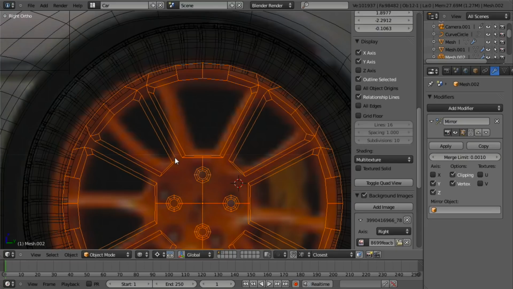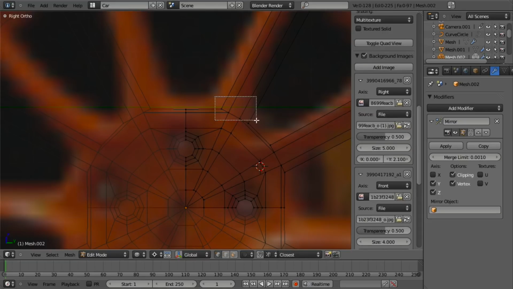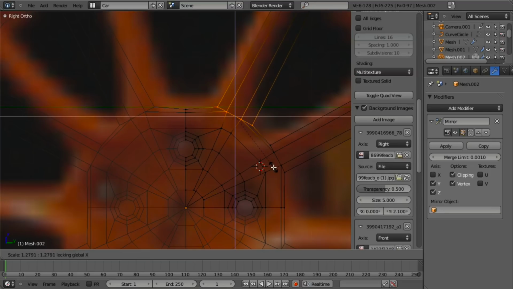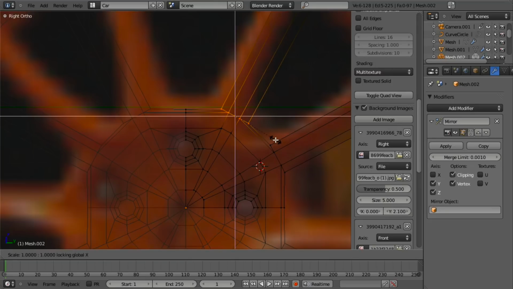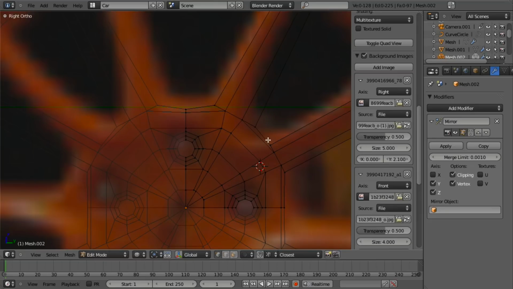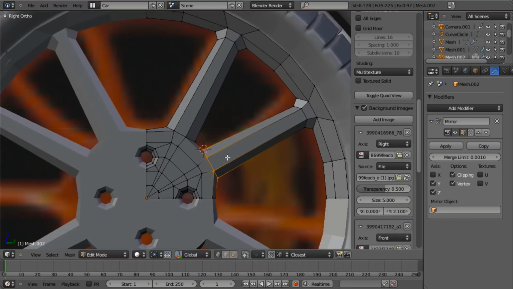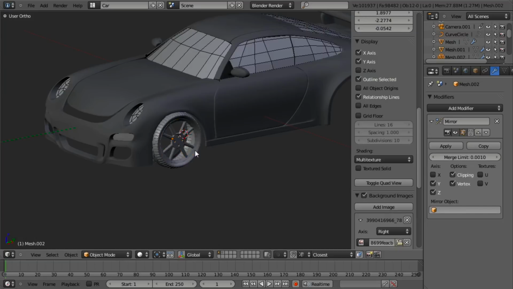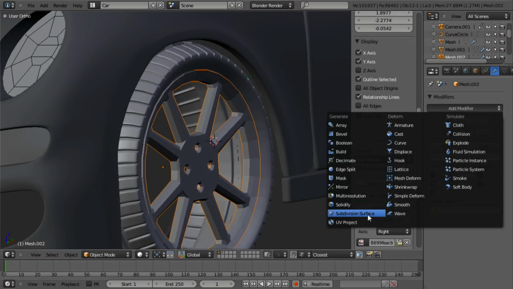Okay, and at this point these are looking a bit small right now, so let's first hit comma on our keyboard, scale it on everything but the x-axis. And let's scale it to 1.5 on each of these. There we go, just to make those a bit larger. And then let's add a subsurf modifier to this now.